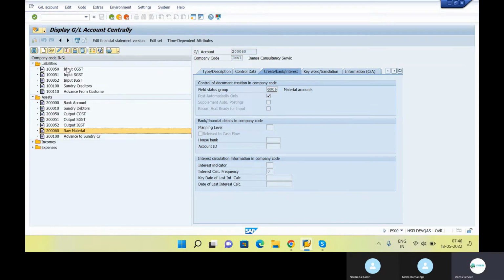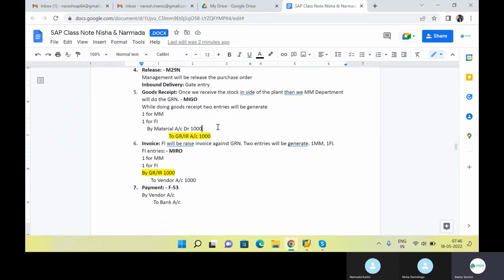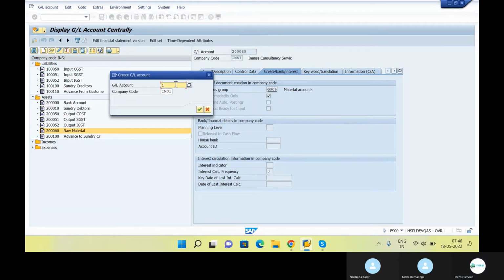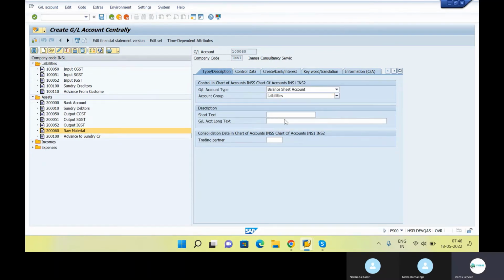Now we'll open the liability GRIR account. We have to create it, no? As per our scenario, the material account we have created is raw material. Now the GRIR account we have to assign. The GRIR account is the clearing account, and all clearing accounts we will create under liabilities only. So I'll take GL number 100060, under balance sheet liabilities. This is the GRIR clearing account.